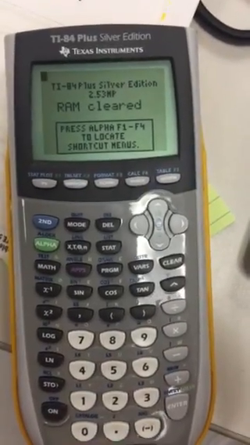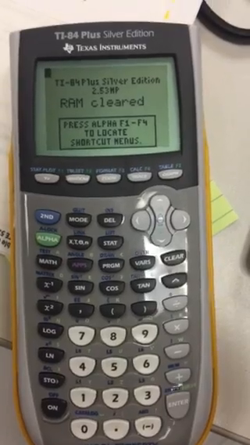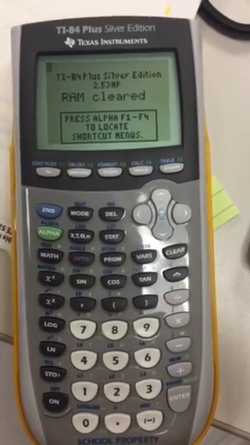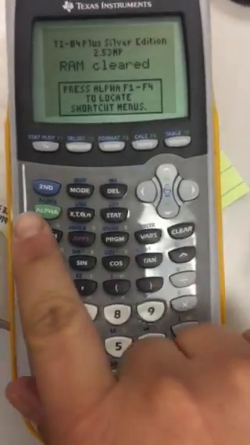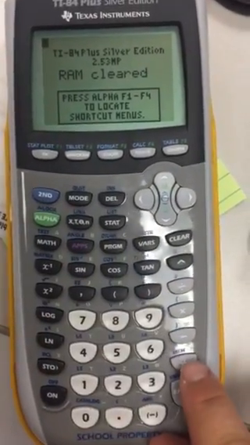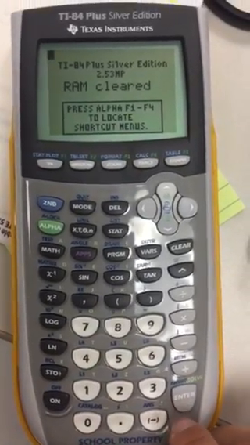All right, I'm going to give you a little mini lesson on some of the calculator functions. So when you get your calculator, you turn it on. If it doesn't say RAM cleared, you can go ahead and clear the RAM. That was second, and then plus, and then the number 7, the number 1, and the number 2, and enter, and that will clear it.